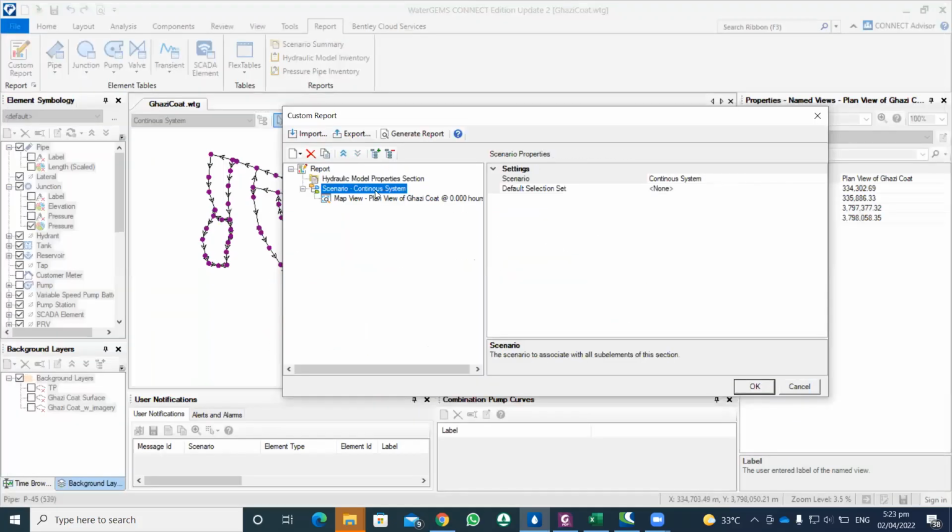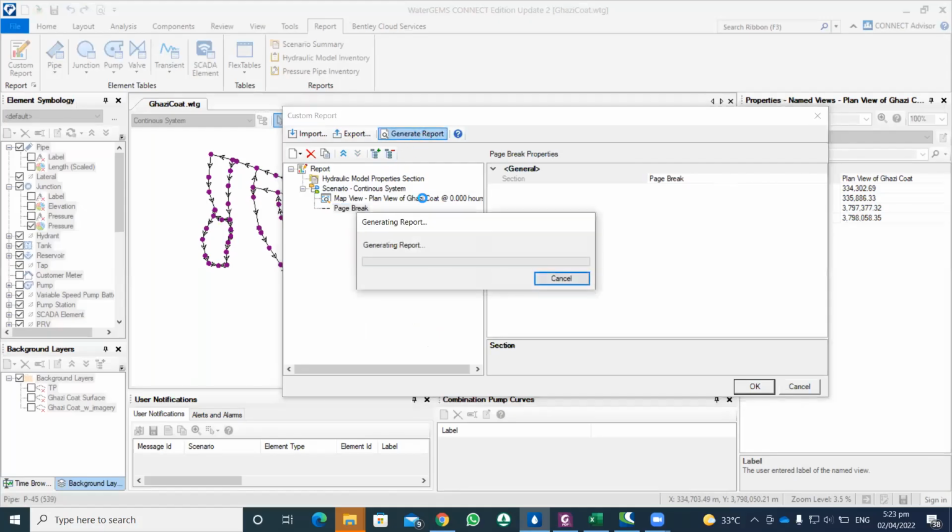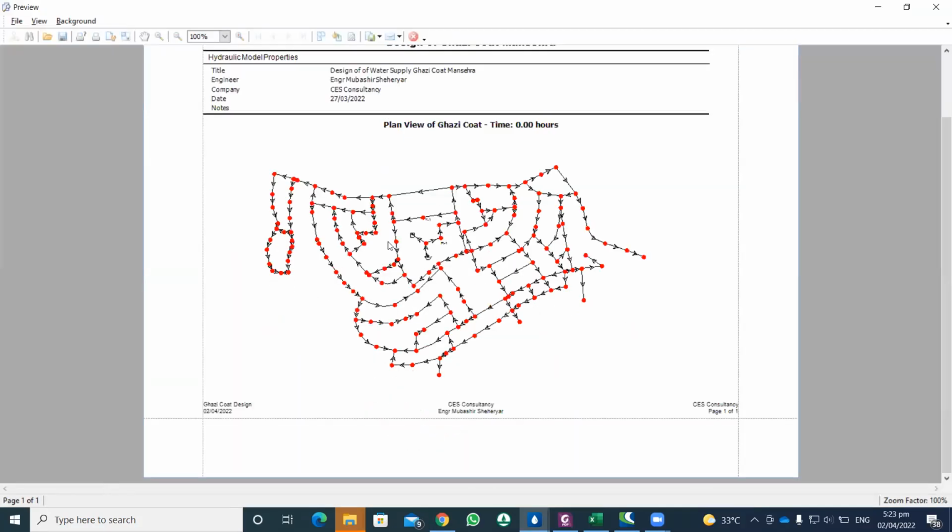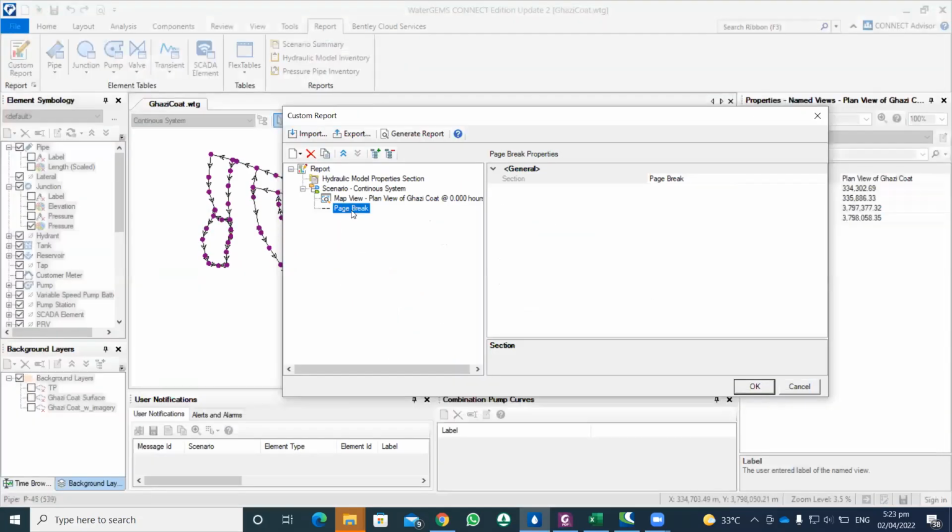Now, for example, you can also add a page break. If you add something new, then it will be added after this page. So by a page break, it will break the page.